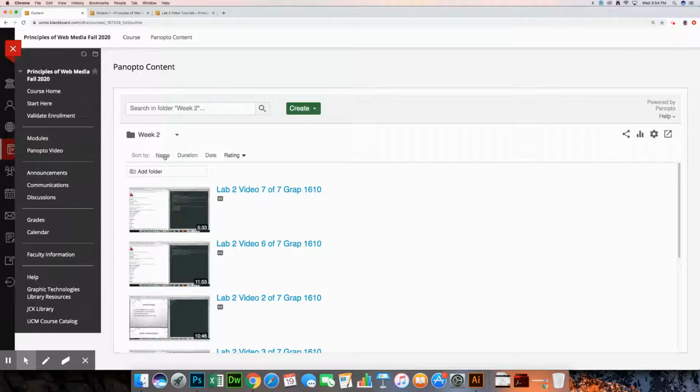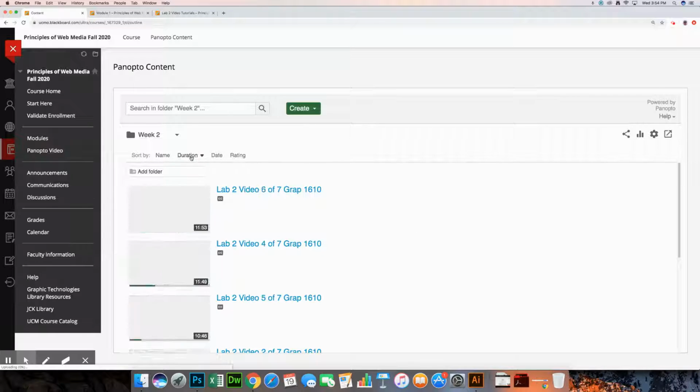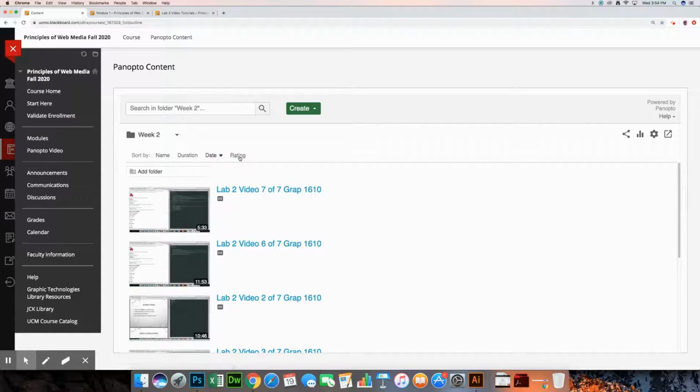You could sort them by name, duration, date, or by the rating that you give the video. So this rating portion is one way for you to organize your content. So perhaps some videos are more relevant to you than others, so you can give them different star ratings. And then later on, when you want to go through your videos, you can organize them that way. You can sort them by that. So that's one way, through a Panopto video link.